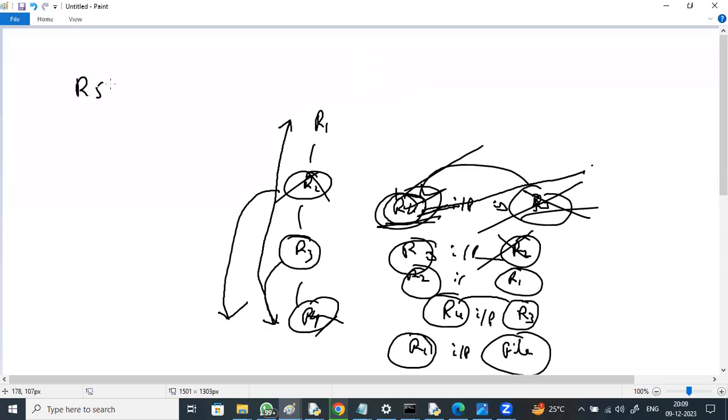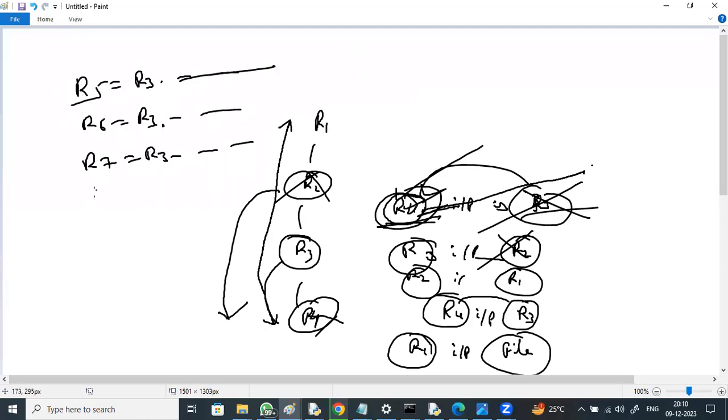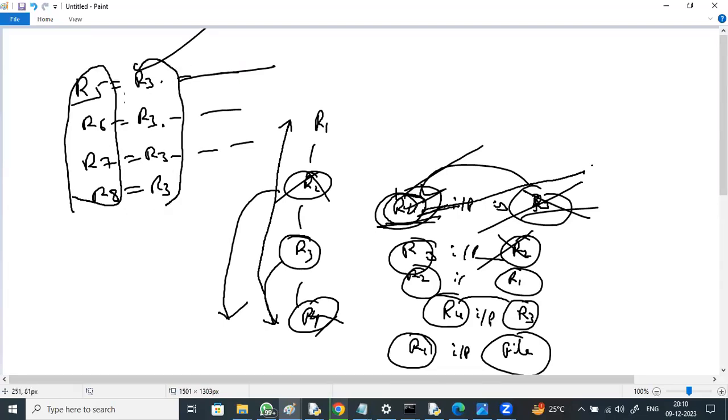For example, R5 equals R3 dot, R6 equals R3 dot, R7 also equals R3 dot, R8 also R3 dot. On the R3 output, if I'm performing something, it means all of them are using R3 output only, right? Then persist R3, so that if it is available, all of them will get the output of R3.